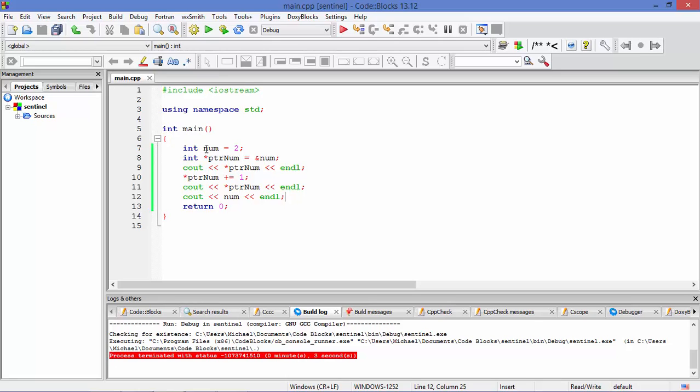So let's go back over this. We declared and initialized the variable num to 2. We declared and initialized the variable pointer num to the address that num is stored at. There's a display. Then we add 1 to the value that's pointed to by pointer num, displayed it, the pointer, and then also displayed the value.